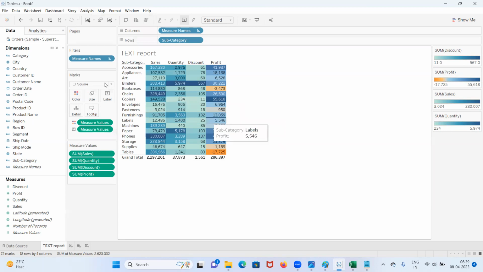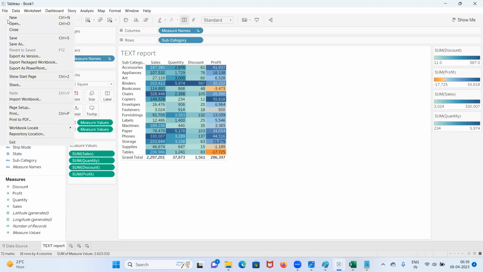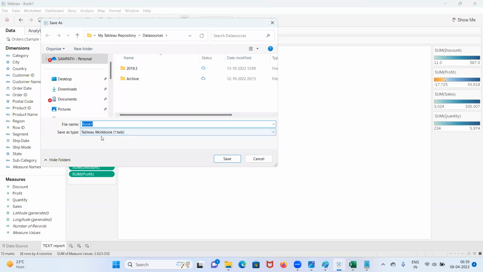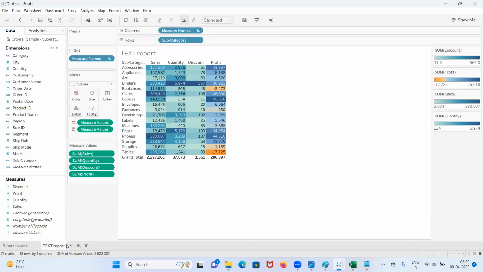But this I would like to save. Go to File and click on Save. While saving, see, Tableau will be saved as a Tableau workbook. The extension is the .twb file extension. Okay, so this you can save. So like that, this is a text report, and in each worksheet, this is called a worksheet, we need to develop different multiple reports.